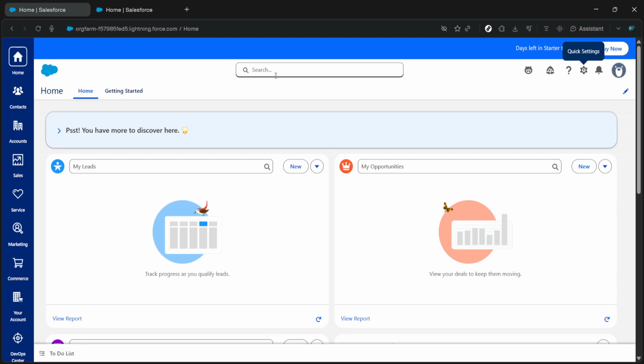Let's dive right into it. First things first, you'll want to open your Salesforce application. To do this, navigate to your preferred Salesforce instance. You can find your unique link. This will typically be something like orgfarm.lightning.force.com. Once on the home page, you will have access to all your Salesforce functionalities.